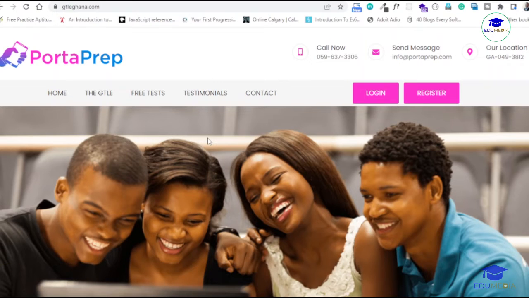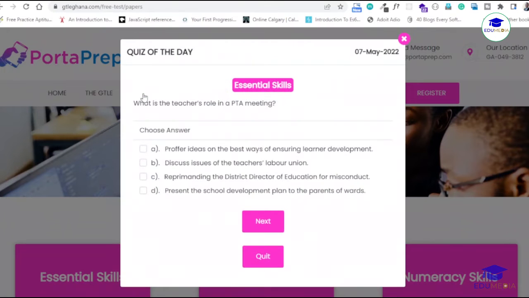When you get to the website, you can decide to register and then log in, or you can just go straight forward. If you are very curious just like me, you can go straight to the free test, because that is what you want. When you go there, the first thing is a quiz of the day. It brings you a quiz of the day, and you go through this. This is just a one-time question that will come, so you can go through this.